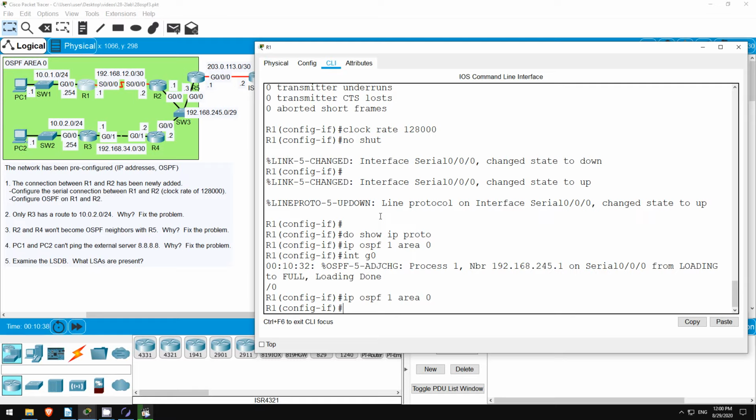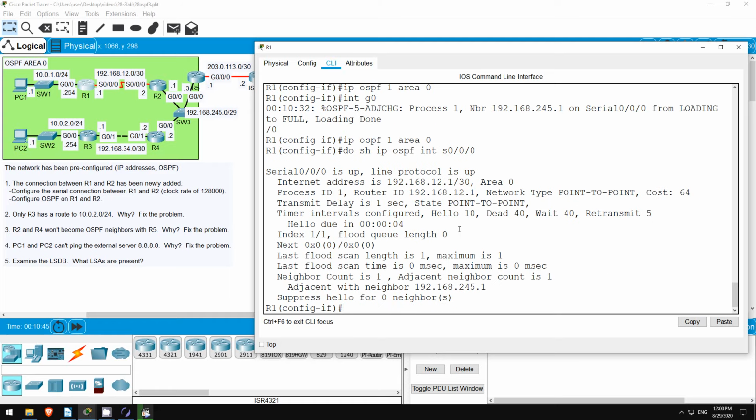Let's check the interfaces. Do show ip ospf interface S0/0/0. Notice the network type of point-to-point is enabled by default. That's because this is a serial interface using the HDLC encapsulation. Also notice that there is no mention of DR or BDR, because as you know, the OSPF point-to-point network type doesn't use the concept of DR and BDR. The default hello and dead timers are 10 and 40 seconds, as expected.